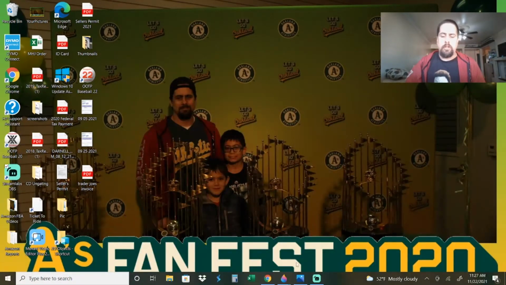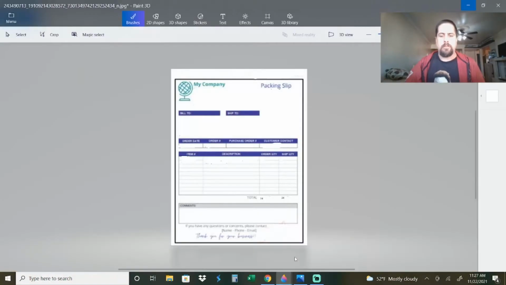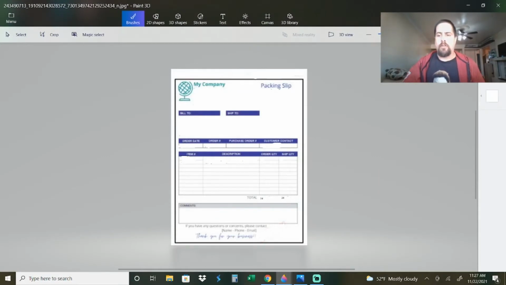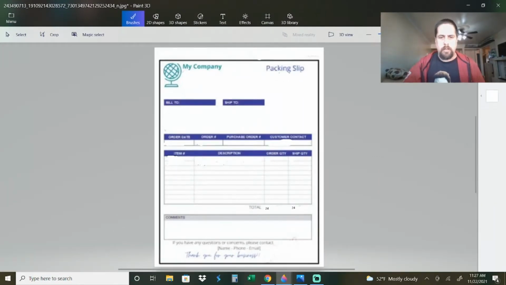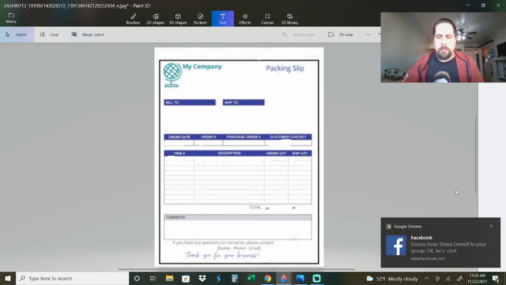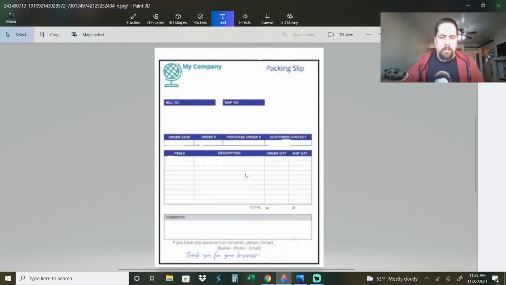So I use 3D Paint on this document. So if you guys want to screenshot it, here's a copy of it blank. All right, so here's the packing list. You put your company information here, leave that blank. Your address, order date, order number, purchase order, company contact, and the description of your product and all that information. I forgot to blank this out, so I'm just going to leave that at 24.